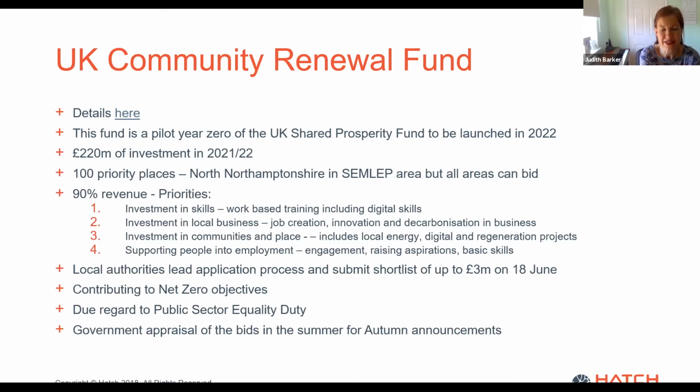The funding that's available is 90% revenue. And the priorities are set out there. So it's investment in skills, so work-based training, including digital skills, investment in local businesses, creating jobs, supporting innovation and decarbonisation. And there's a real net zero theme throughout both of these funds. Investment in communities in place, so it's around energy, digital regeneration projects. But obviously we've got to remember it's still a 90% revenue fund. So it's about how you make those things happen using revenue funding.